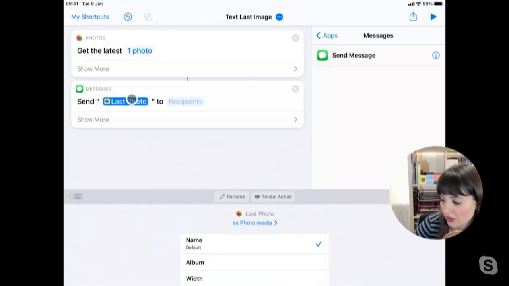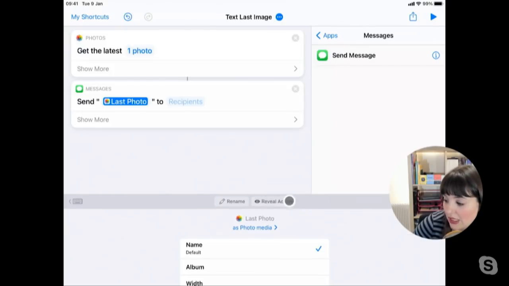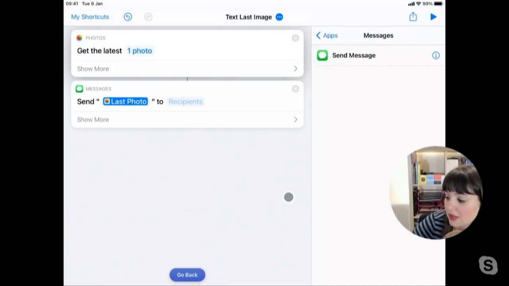So if I tap on last photo, then you'll see that there's a whole bunch of things here. The thing that I really want you to know about is this button here in the bar that says reveal action. And if I tap reveal action, then the photos action has now got a dark shadow around it. And that's showing me that this last photo comes from this action.